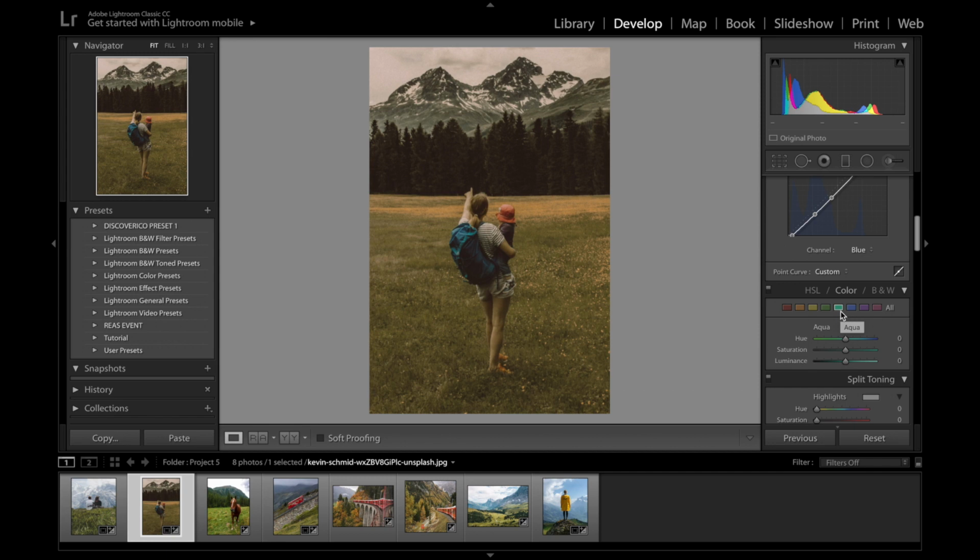And now for the aqua, bring the hue to +73, saturation to -74, and luminance to -25. Now for the blue, bring the hue to +27, saturation to -59, and luminance to -24. Skip the purple and the magenta one.